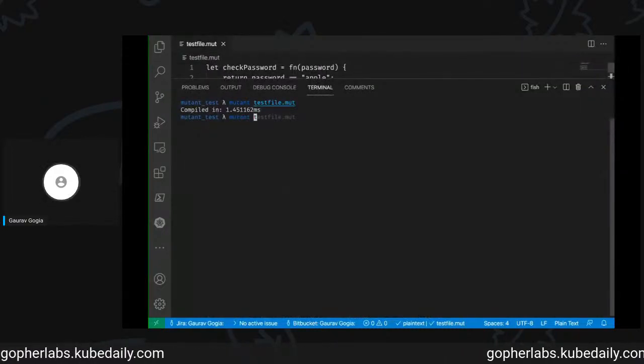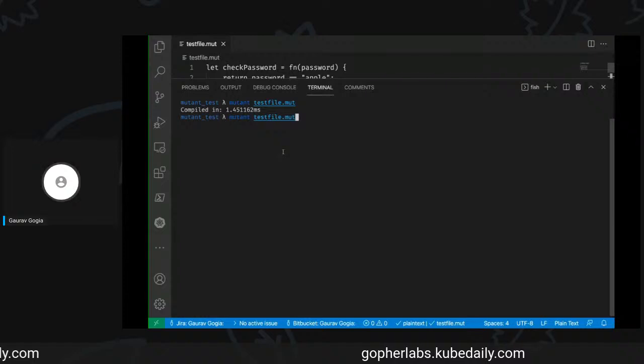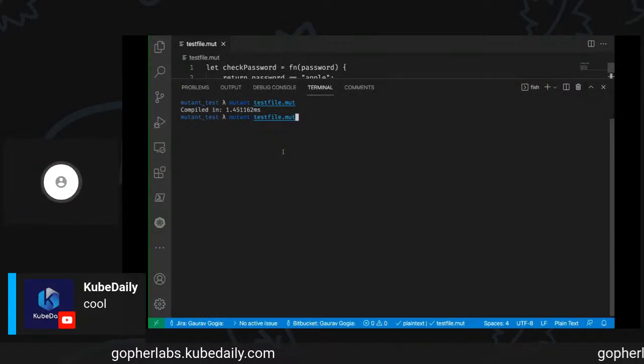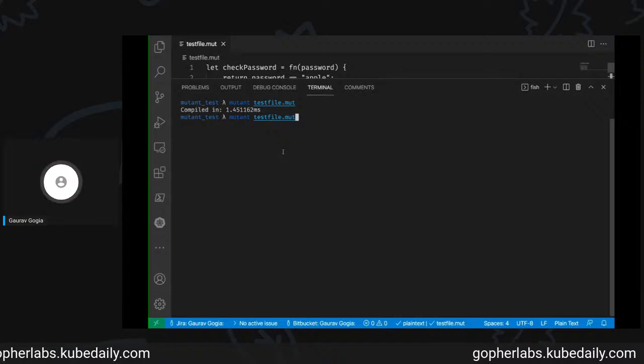And to run this file, we need Mutant, because this is a debug file. This is not a release build that we have created here. This is just a normal debug build. So that's why it didn't take much time to compile.